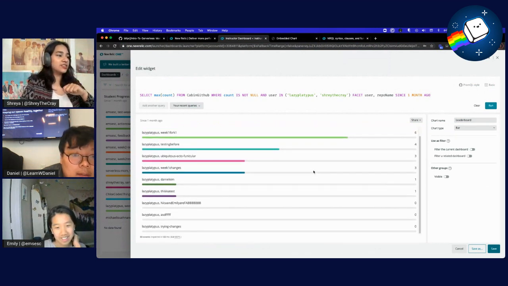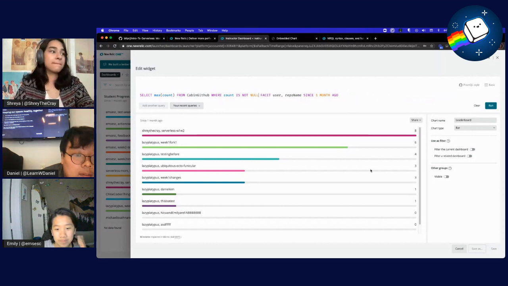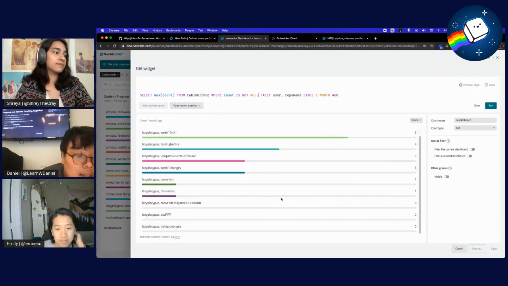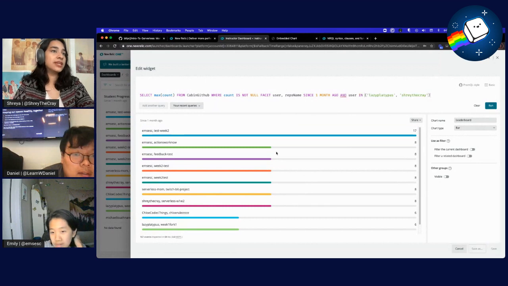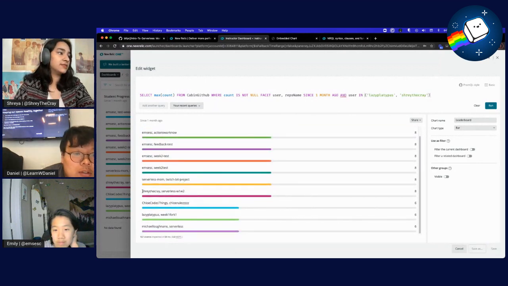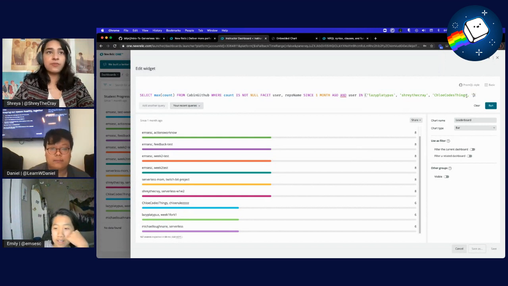Does it work? Wait, I lost Chloe's name. We also want Michael's, right? Yes. Okay, but it's not working. If you scroll all the way down, do you see how count is not null? Where count is not null. Wait, let me just get the names that I need. You can't add the and at the very end. I'm not, I'm just getting the usernames. And then I'll go back.